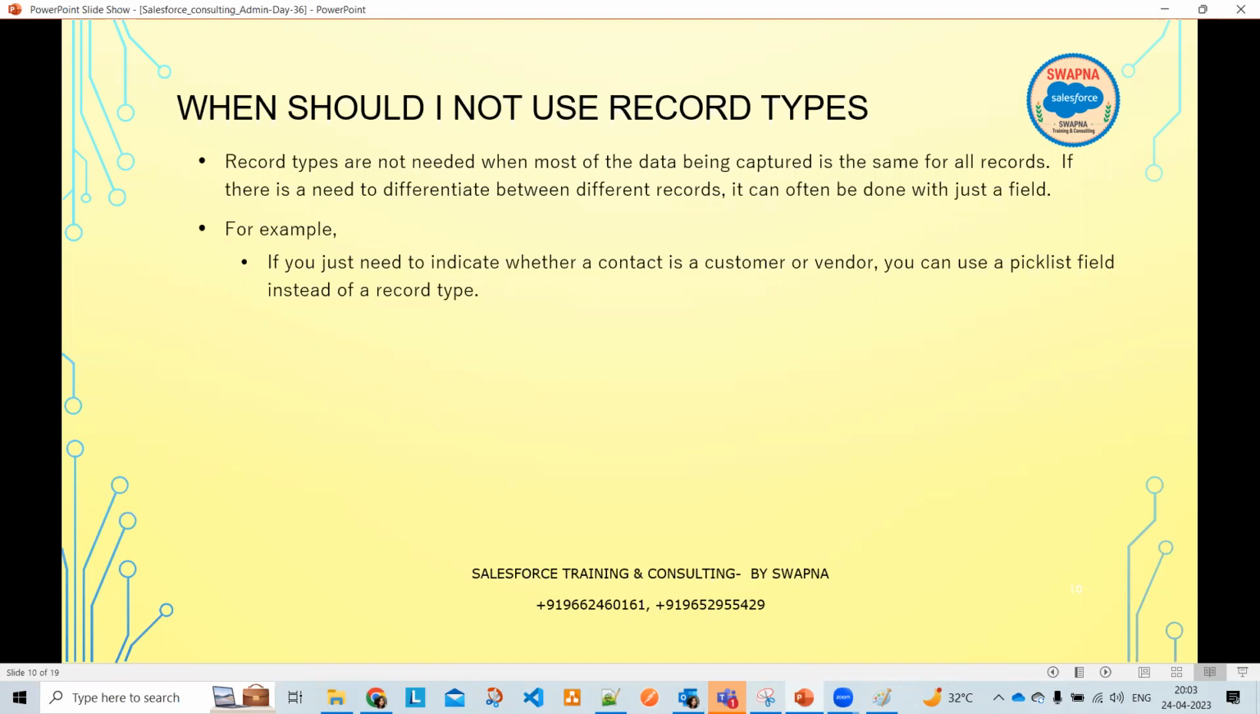Now, when should I not go for a record type? For example, if you just need to indicate whether the contact is a customer or a vendor, you do not need a record type. You simply need a pick list field because it's just one field, customer or vendor. I'm not seeing any other data. The entire layout is the same. The data is the same. The field structure is the same. In that scenario, do not go for record types.